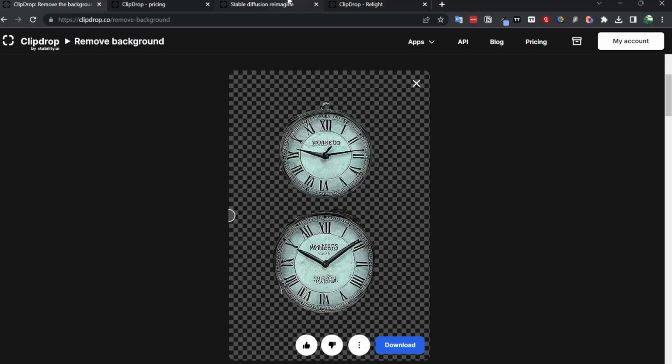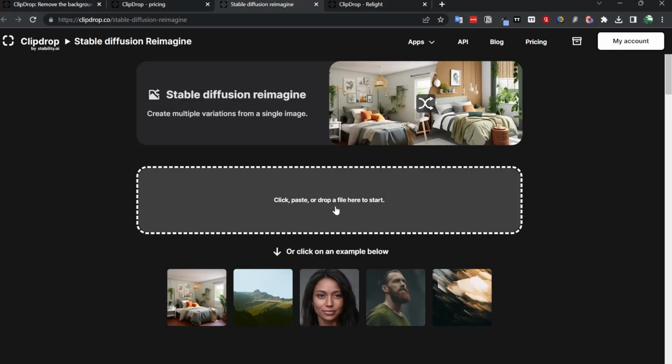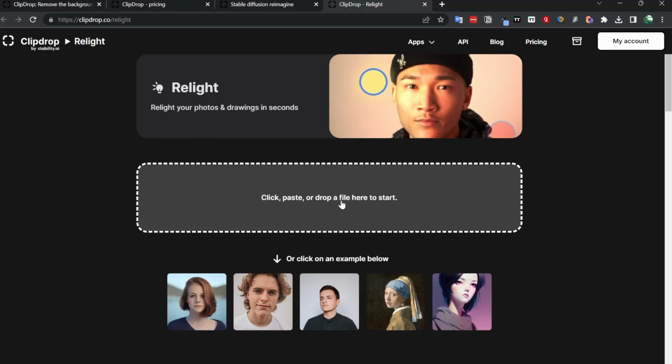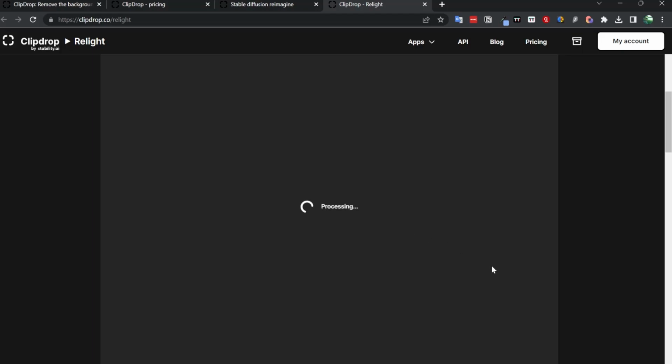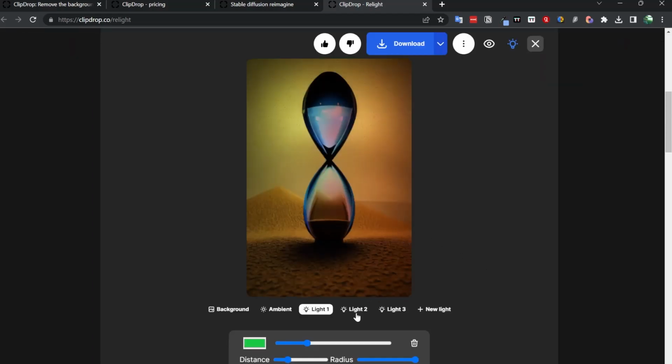And the relight, you can change the light of the image. So let's try this one. There are 3 lights, 1, 2, 3. You can add another one. So this one, you can move it, and you can see it changes the brightness. You can also add more or less.